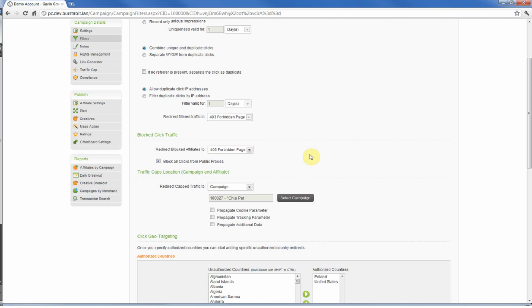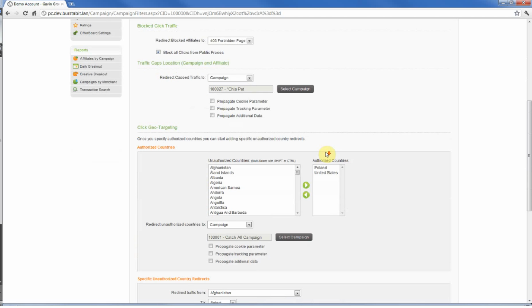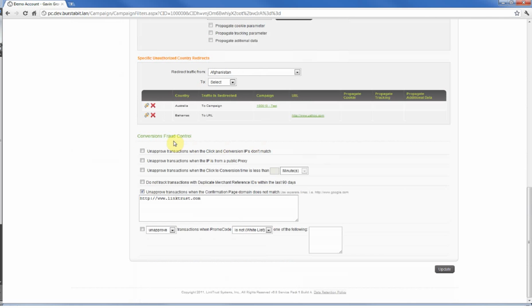The next fraud control feature has to do with unapproving transactions where the click and conversion IPs don't match. You'll find this in the bottom section under Conversion Fraud Controls. Here, the very first one says unapprove transactions when the click and conversion IPs don't match. This feature prevents transactions which begin with a click from one IP but end with a conversion from another IP. This will automatically unapprove the transaction.